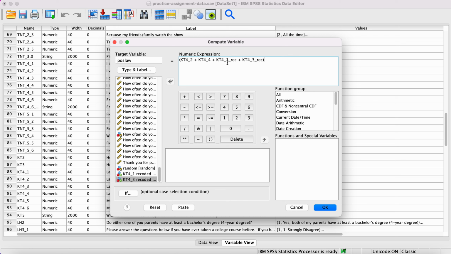Okay, so now we have all the questions: we have 2 original questions, and the KT41 recoded and KT43 recoded are the new recoded variables, right? Then we divide, which is a slash, 4, because we have 4 items. So variable 1, variable 2, variable 3, variable 4, with plus, plus, plus. Make sure to check everything is correct here, and then outside of the parentheses, we divide by 4. Why by 4? Because we have 4 items.